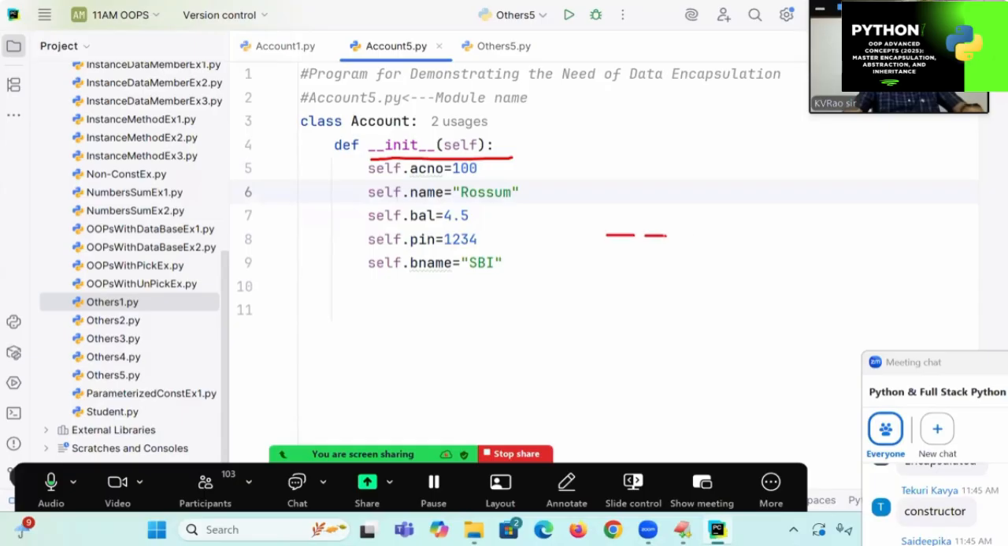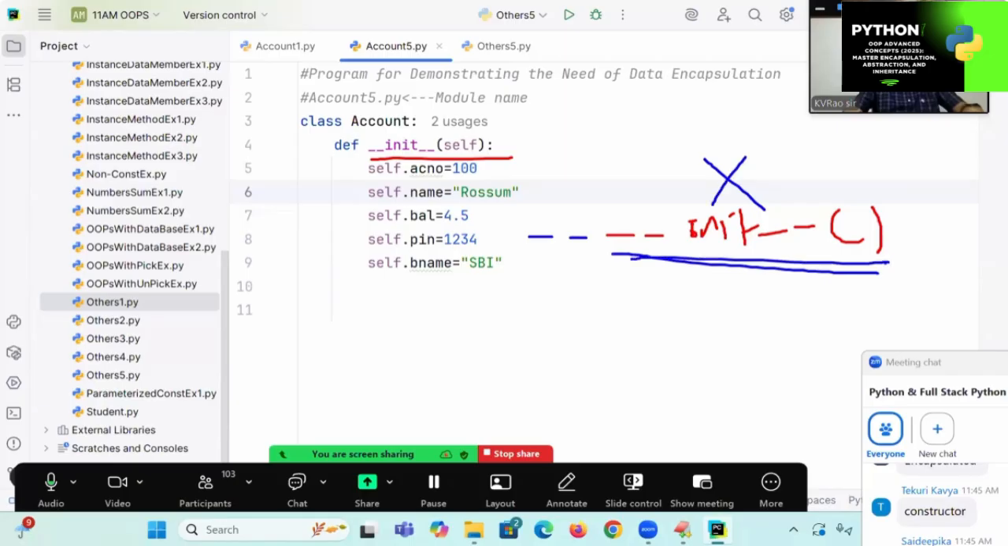Already there is a double underscore in it, before and after. Here, what I am doing now, I write double underscore again before the existing double underscore, which is not going to be a constructor from now onwards. It is going to become what? A normal method.